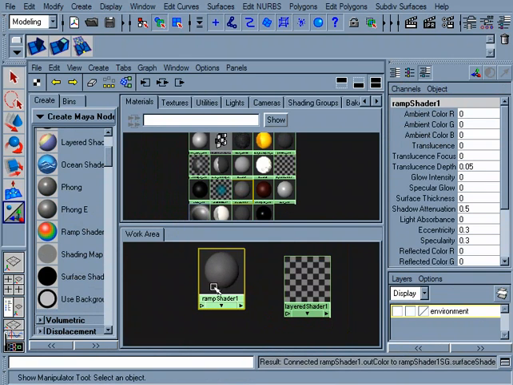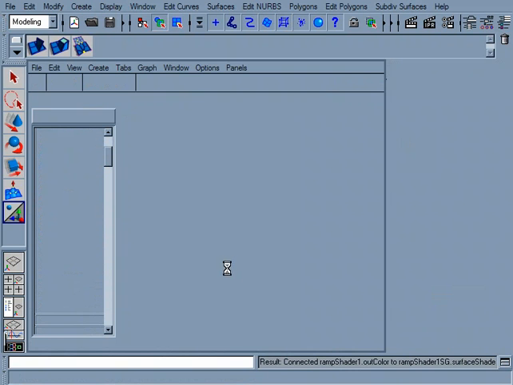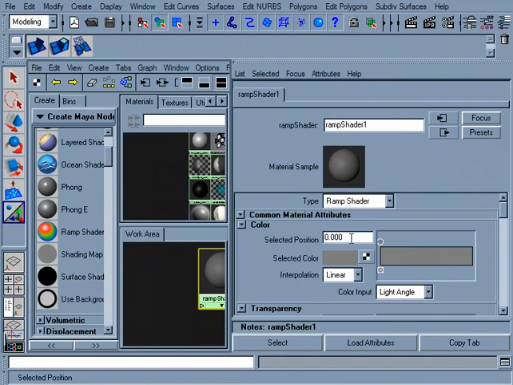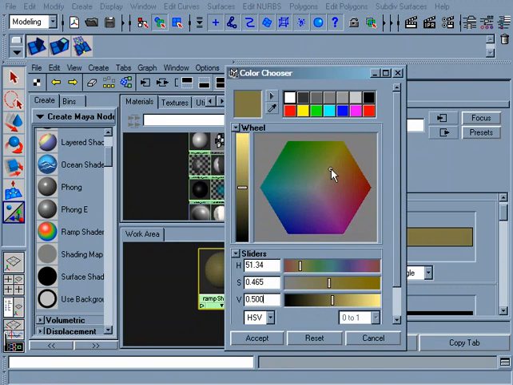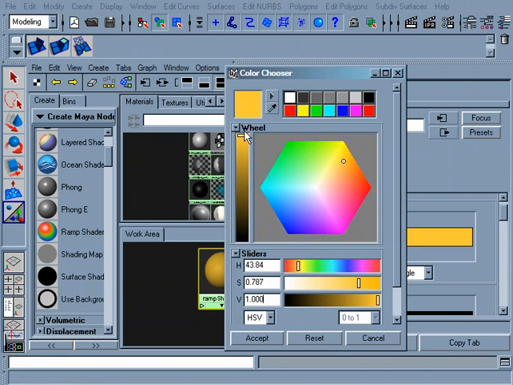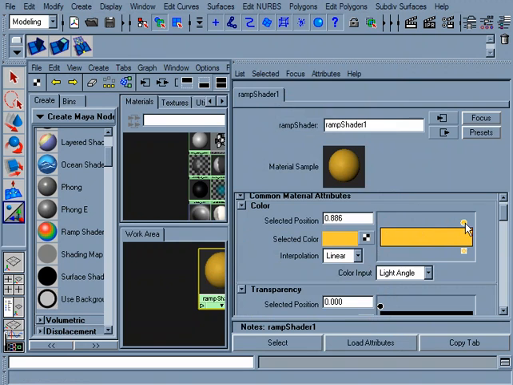Okay, so with this ramp shader, let's go ahead and open up the attributes for that. With this ramp shader, I can assemble sort of an iridescent paint job, one that changes colors depending on how you view it. So let's go ahead and use this to assemble a paint job that will change from something in a light orange, maybe something sort of like this color. Okay, let's go ahead and move that over here to this side.